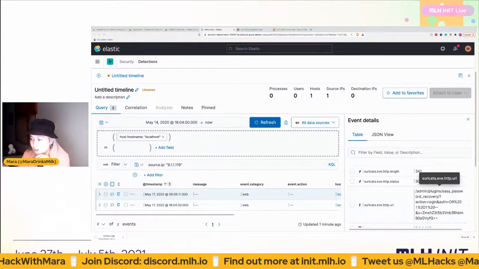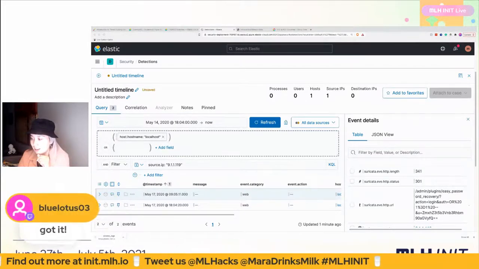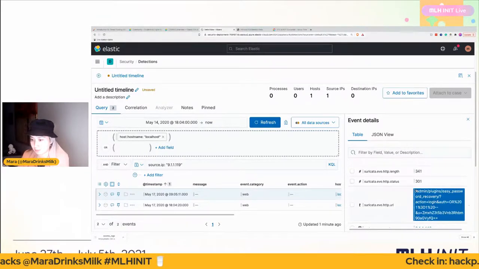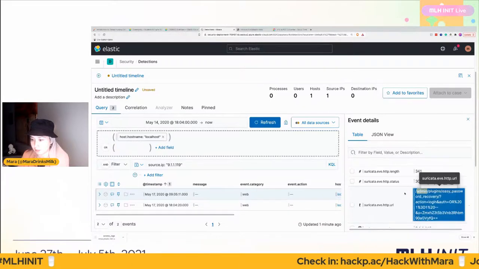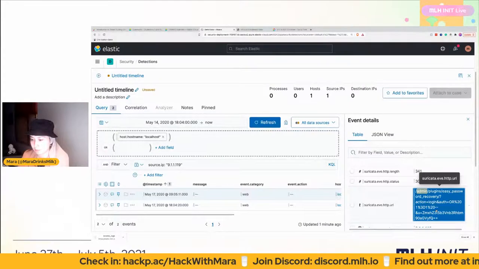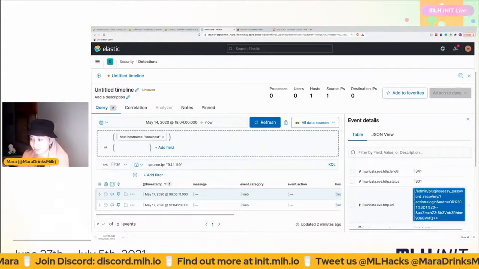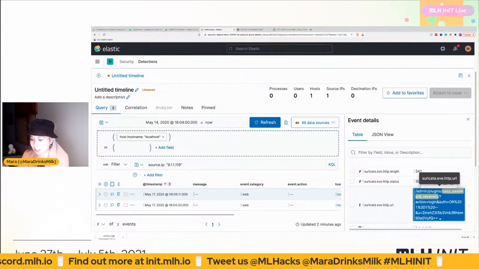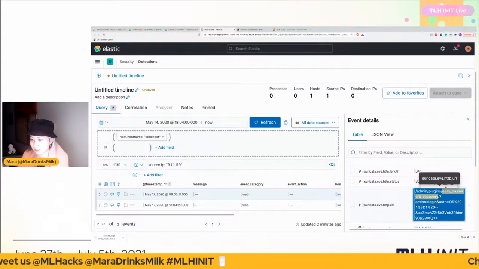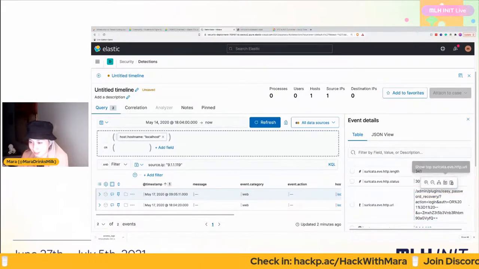So it looks like we're getting decode the URL. And it looks like Blue Lotus got it. So I'm gonna go ahead and click this. Sometimes the hardest part about this is just getting the data. Okay, that's not what I want. Can I copy it through these buttons? Copy. That's a copy button.